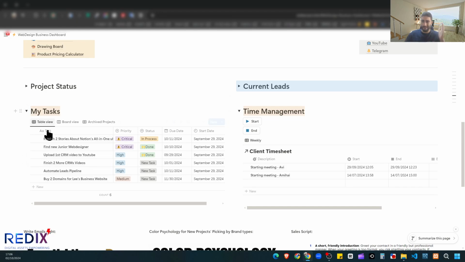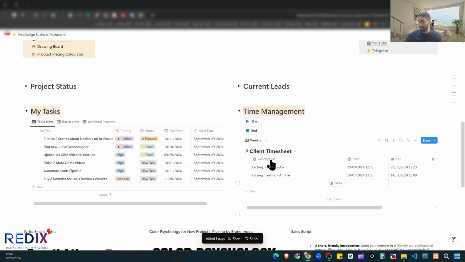And also we have my tasks, my company tasks. You can see all of them. I can manage and organize them again, so I won't see the done tasks. It's possible. And also the time management. If you're getting into a new meeting, you can just click start. I can see it created, and also I can click end to end the meeting. So we will see in the time management the whole process and the whole workflow.